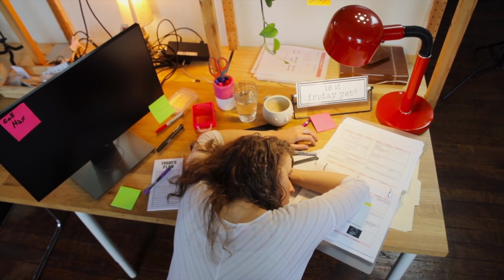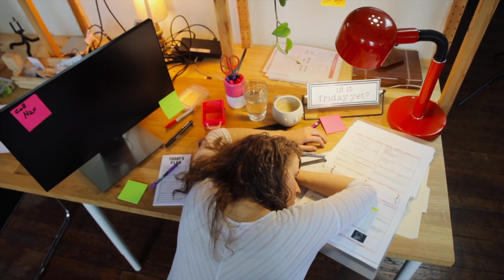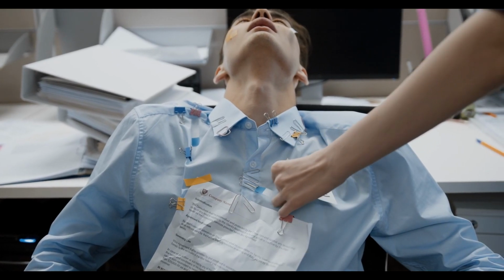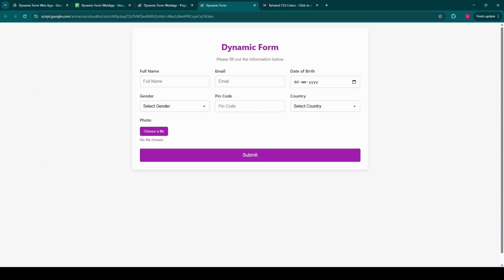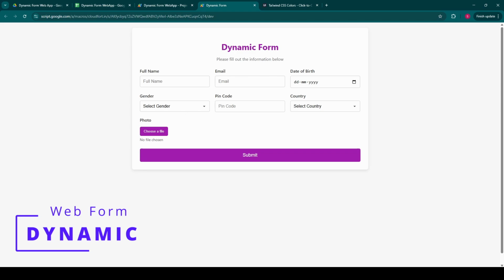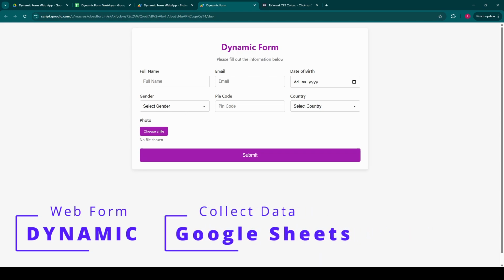Tired of rigid web forms that are hard to change and even harder to manage? Or maybe you're spending too much time on manual data entry and inefficient processes. What if I told you that you could build powerful, dynamic web forms designed exactly how you need them that seamlessly collect data directly into your Google Sheets, all without writing a single line of code? Welcome to our dynamic Google Sheet form solution.